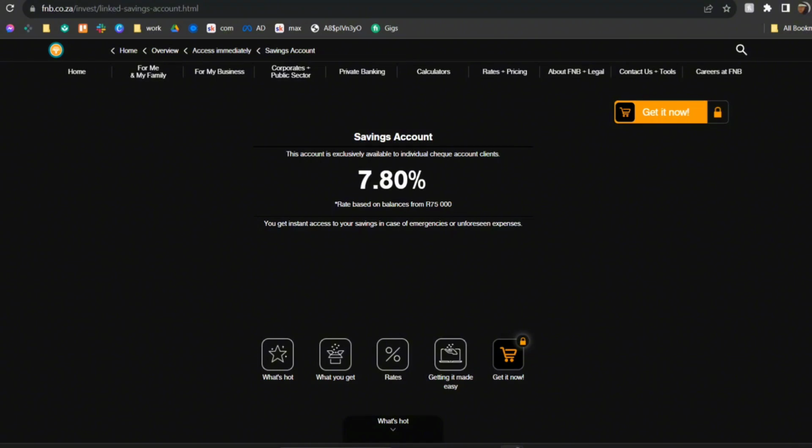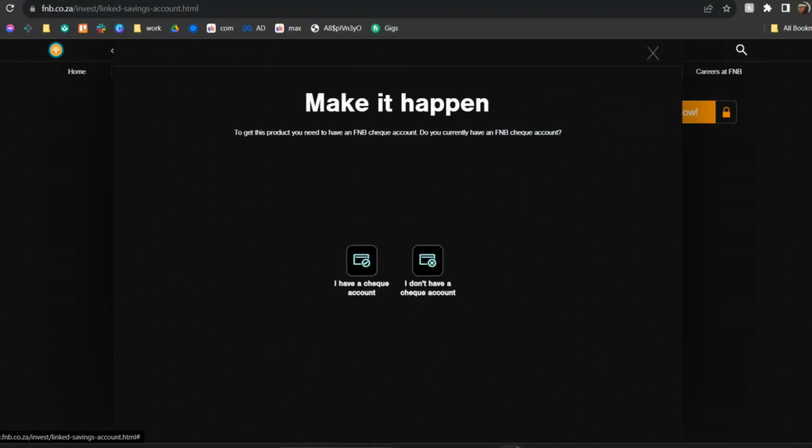Now it says that to get this product you need to have an FNB checking account. So if you already have a checking account, you have to click on this, but if you don't have one, then you have to click on I don't have a check account. From there, what you need to do is first open a checking account, so they'll guide you through the entire process. Let's wait for this website to load in the meantime.